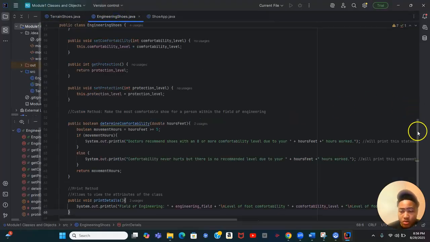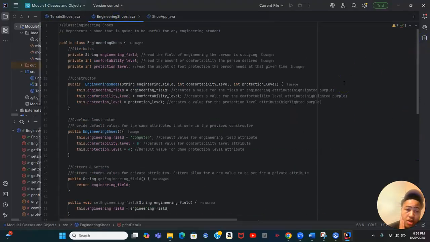So then moving on, my next class was the engineering shoe. It was just going to be a shoe that's useful to any engineering student. Kind of like I did for the terrain shoe class, I named my class right here, engineering shoes, and my three different attributes: engineering field, comfortability level, and protection level as well. The engineering field would be the type of engineering the person is studying, comfortability is the desired comfortability of the shoe the person wants, and the protection level is the amount of foot protection that they would need in their shoe. So once again, I created my constructor right here.